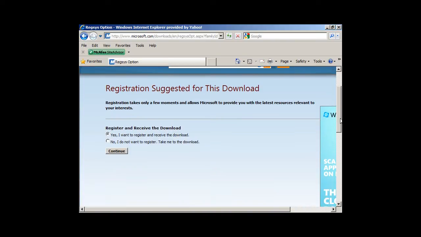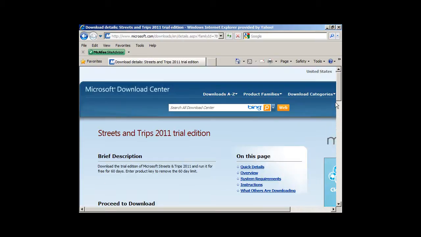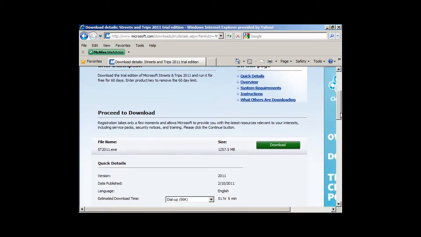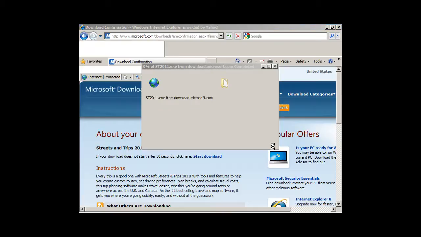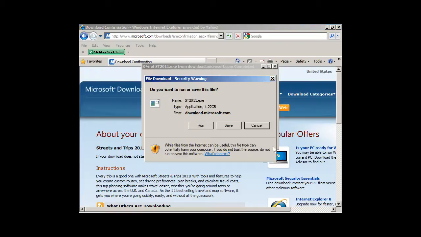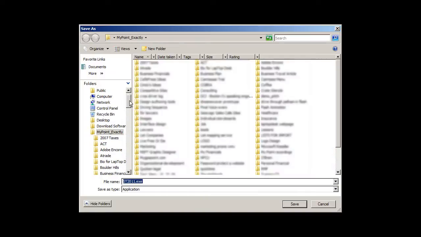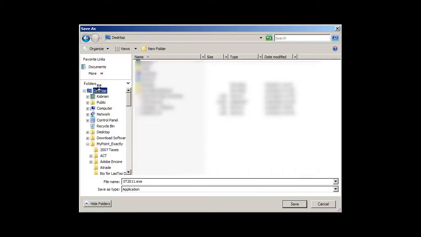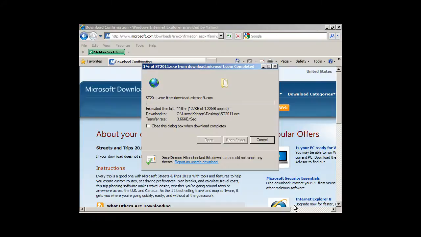Next, Microsoft recommends you register. I've done so previously, so we'll choose No and Continue. Now click Download next to the file named st2011.exe. A file download dialog box will appear. Choose Save and save it to your desktop. And the download will begin.